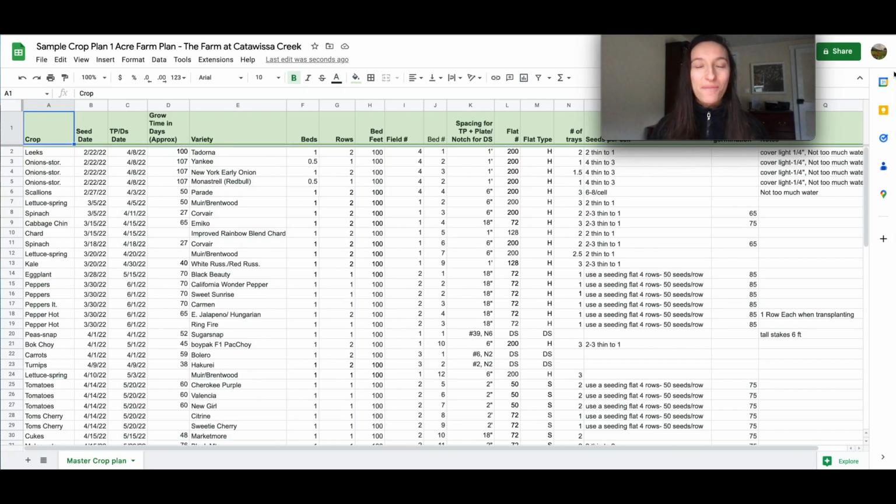Hey, this is Anne from the farm at Catawissa Creek, and today I'm going to show you how to make your greenhouse plan from your master crop plan using a pivot table.